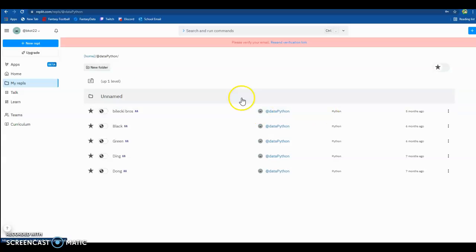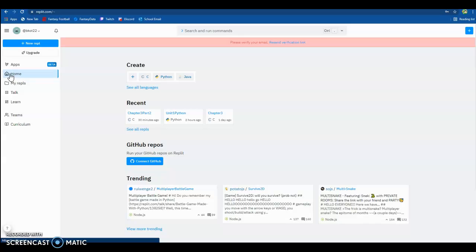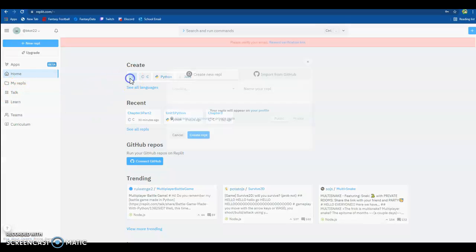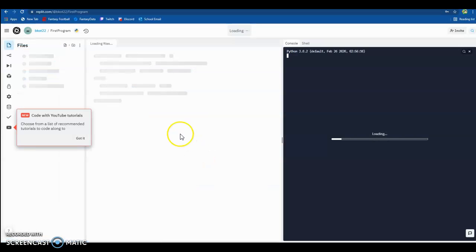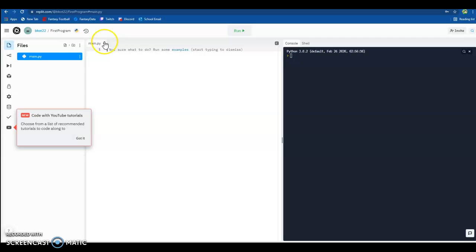You can create folders. You really name them accordingly so you can know when to open what you want to open nice and efficiently. Now, if we're going to create something, I'm going to create a Python. I'm going to call it first program. All you have to do is click Create REPL, and then here you are now in the online coding environment. Now it's going to set you up. Every file is going to be called main, so that's just going to be a thing that allows the program to run.